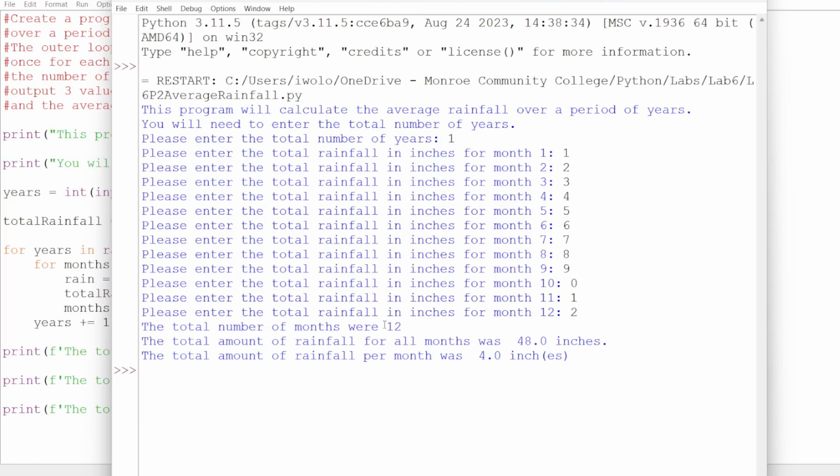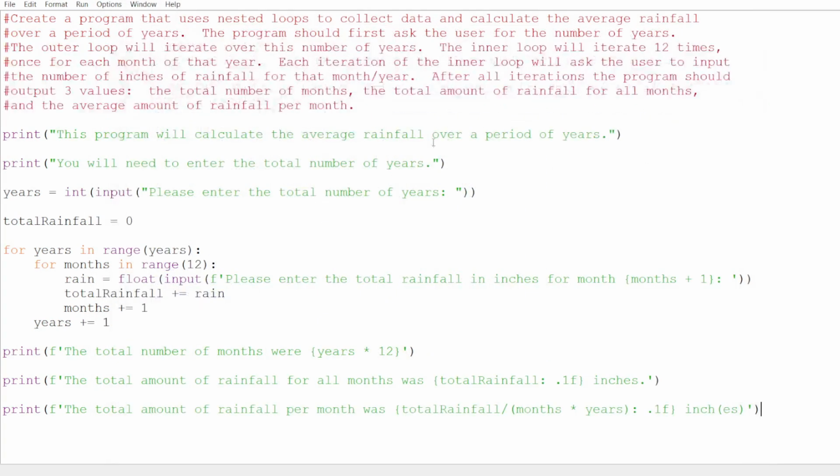Okay, the total number of months were 12, we know that. The total amount of rainfall for all months was 48 inches. The total amount of rainfall per month was 4.0 inches. Perfect. So all of our output looks good in the way that we want it to look. We did everything that the instructions wanted us to do for this program.